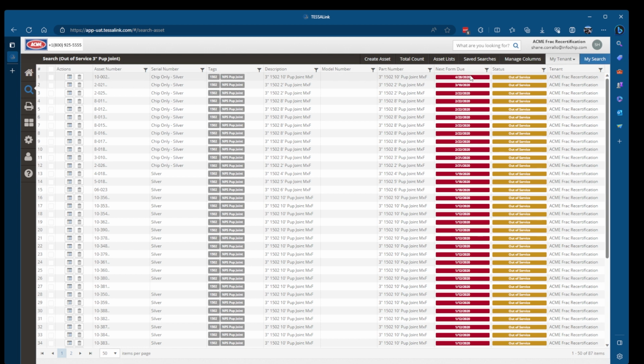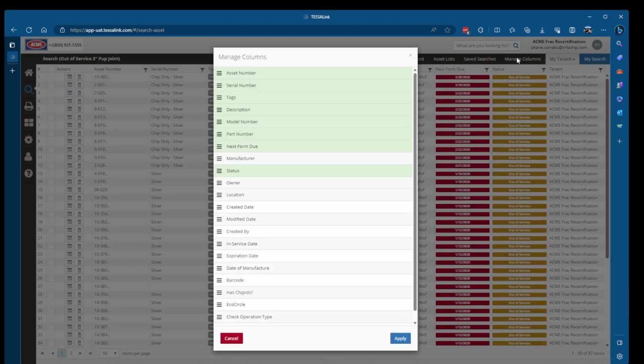As you can see, there is no data in the model number column, and the data in part number and description is the same. Let's remove these columns from our results. You can customize the columns by clicking on Manage Columns. From the Manage Columns dialog, we can add or remove any of the available columns.